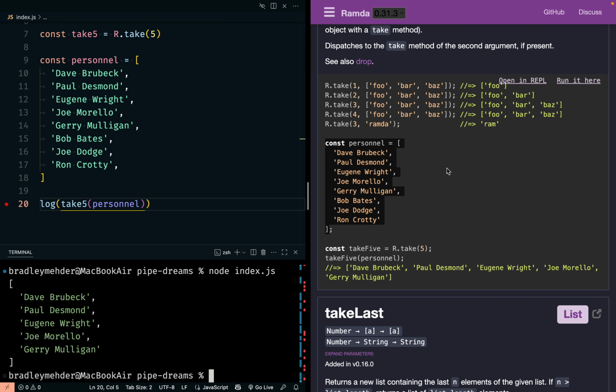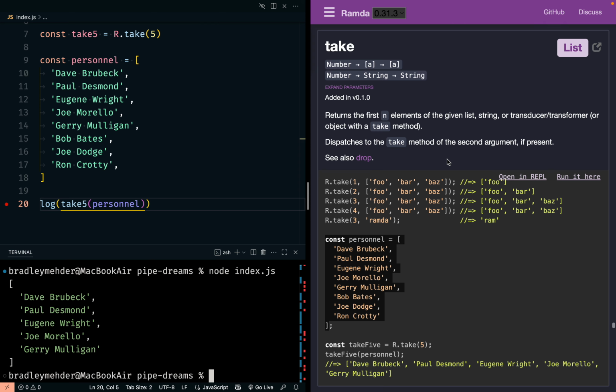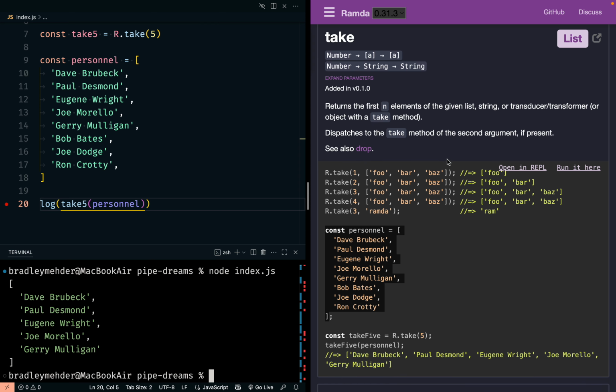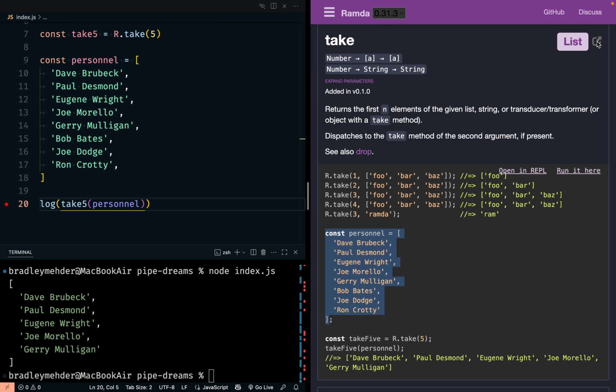So I think this is one of those functions in functional libraries that you've got to have, a take function. We could slice. I wonder if they use slice. Good luck.